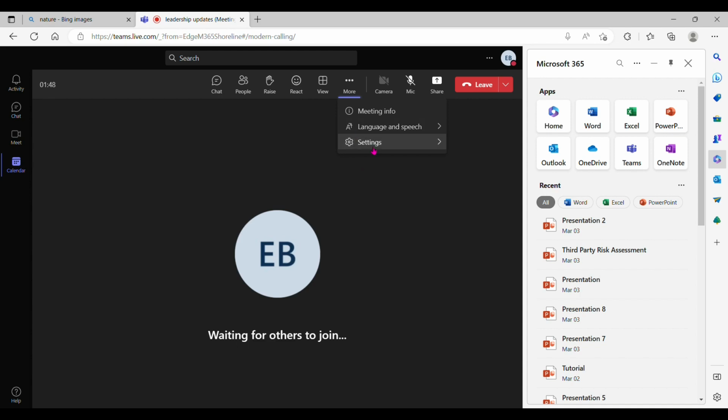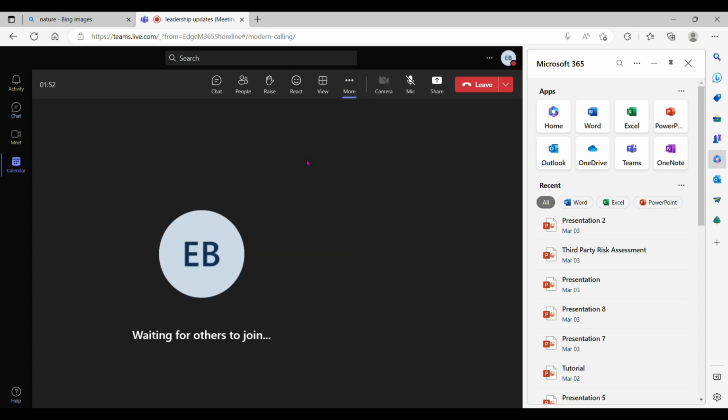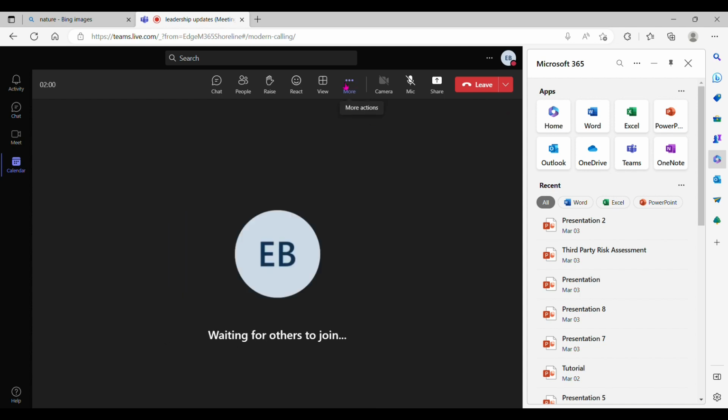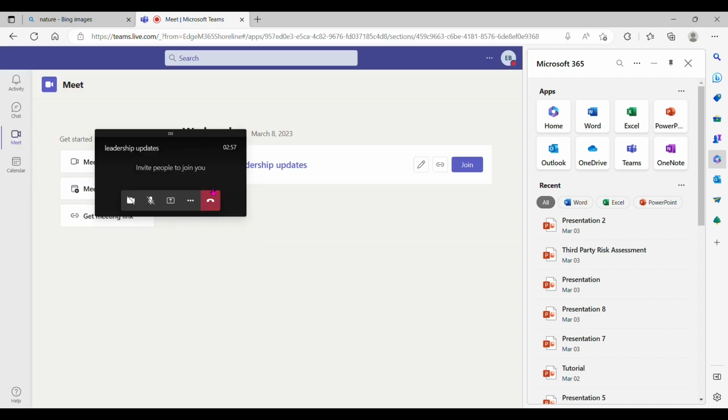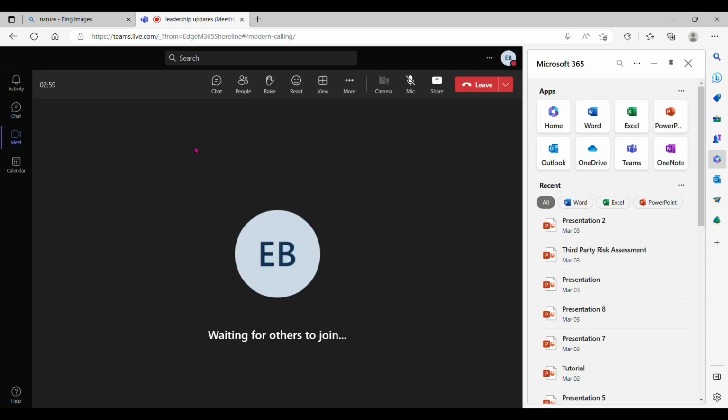And there are more things. This is the free version. But there is an option to change your background so that nobody sees what's going on behind you. So like I always say to everyone, play with the keys and learn what they do.